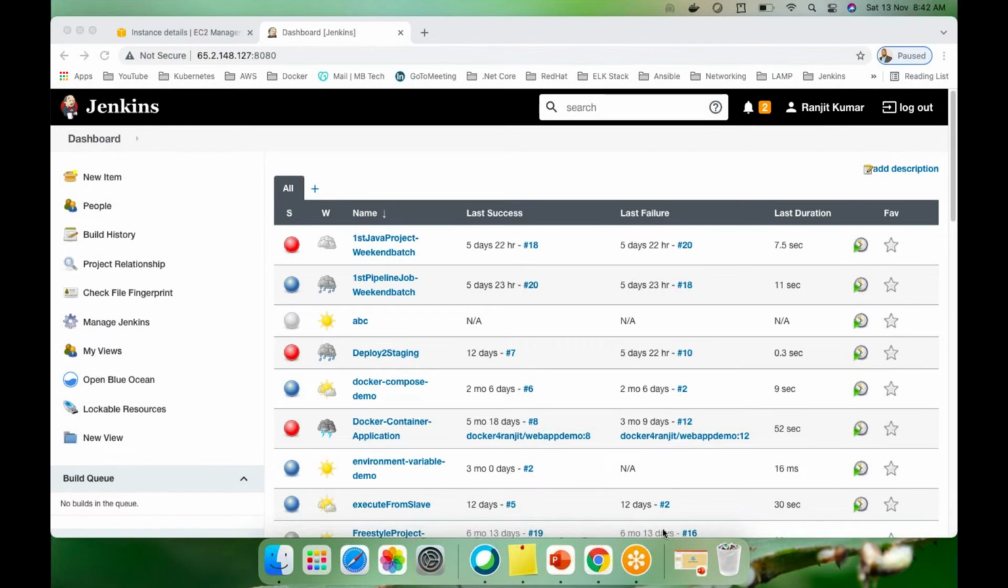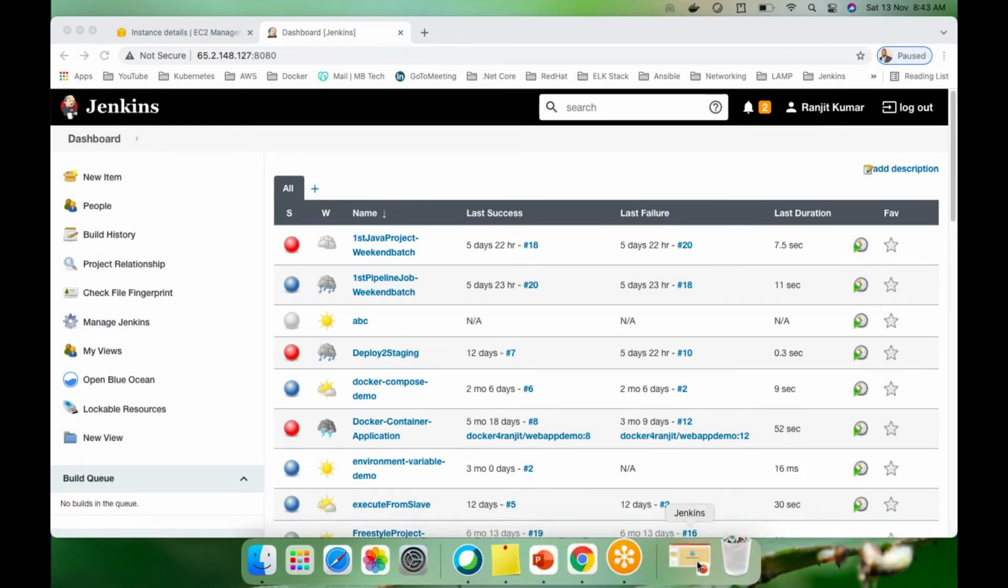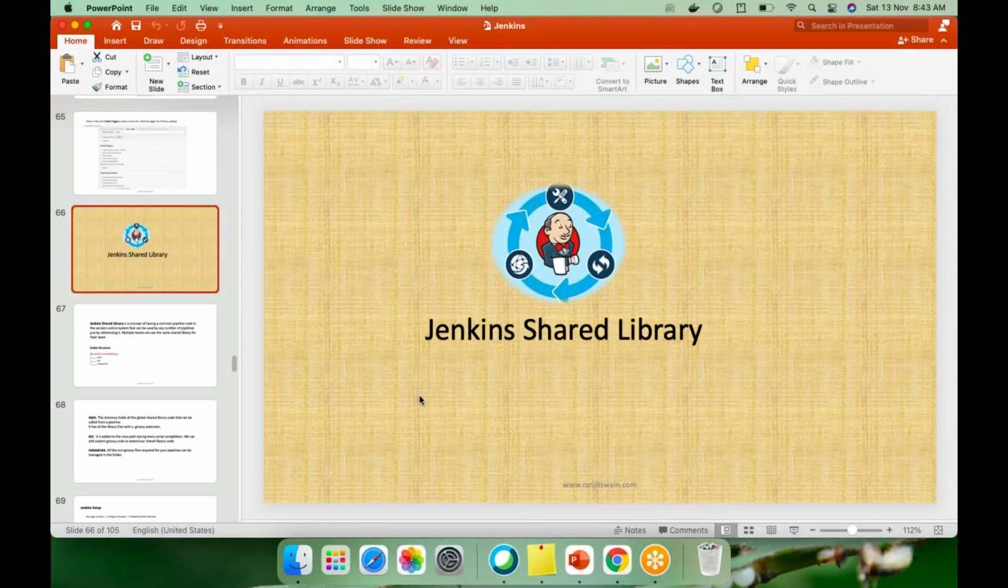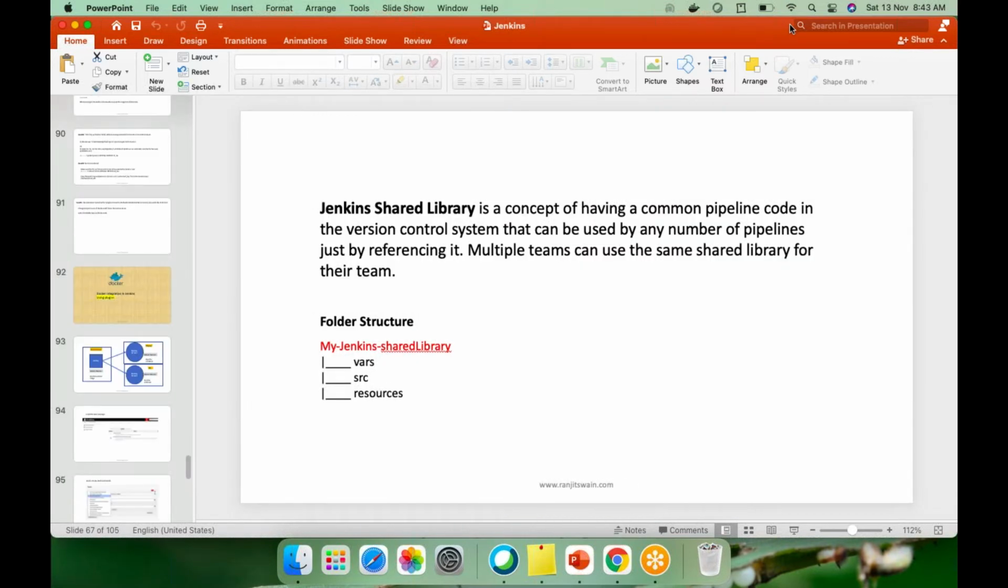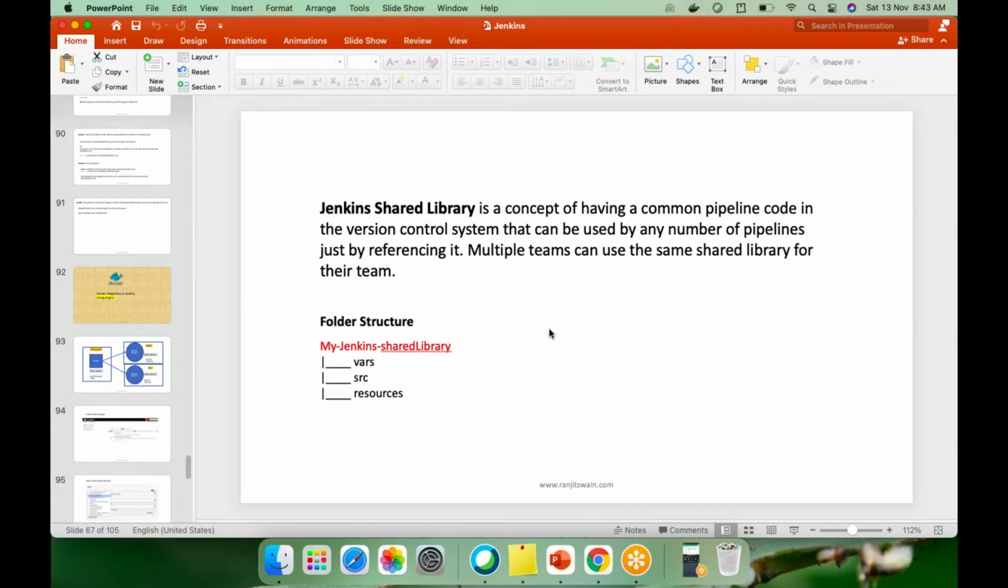So let me share my screen. Okay, so let's see Jenkins shared library. What is this Jenkins shared library? Jenkins shared library is a concept of having common pipeline code in the version control system that can be used by any number of pipelines just by referencing it.